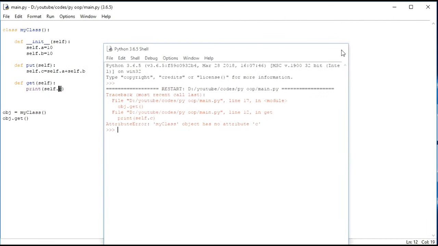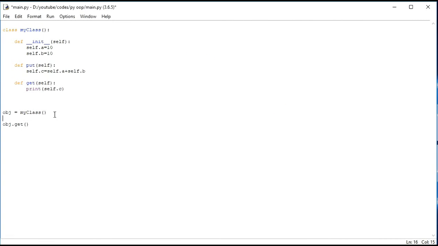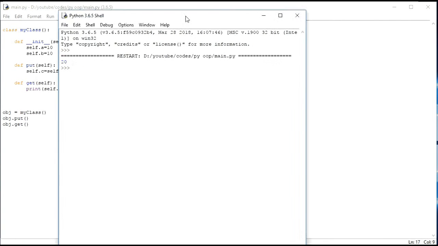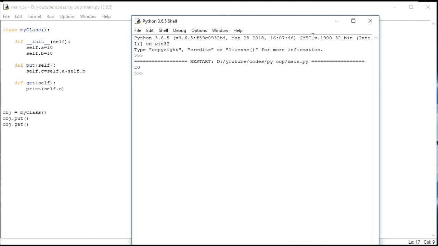Now let's make this object again, and I have to simply call this put. Now it should give me an answer. Yes, it is giving me the answer, and I will explain all this, what is happening.